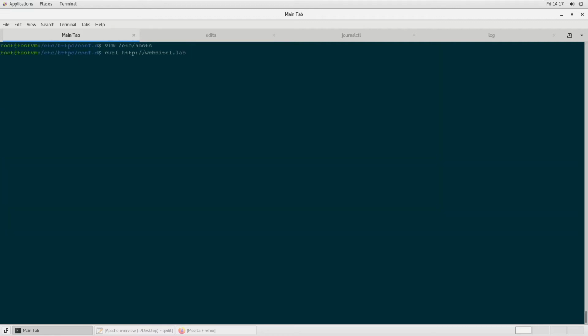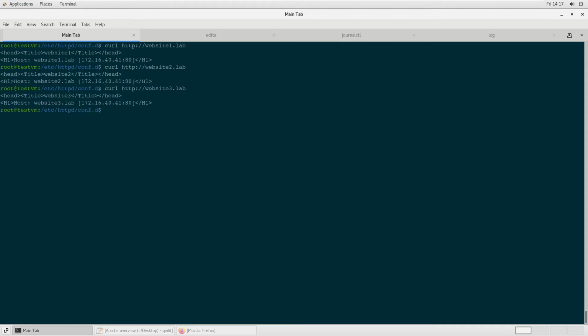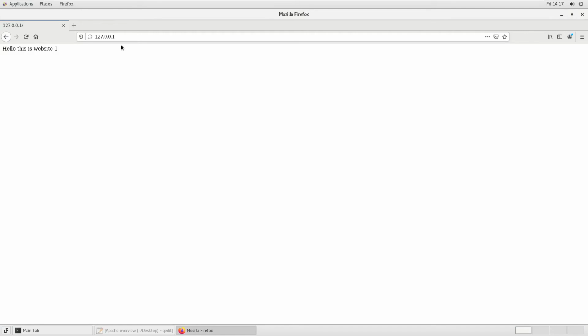So if we go into curl, still not working. Forgot to restart Apache. Restart HTTP. All right. Done. Website 1 is loaded and working. Website 2 is loaded and working. Website 3 is loaded and working.